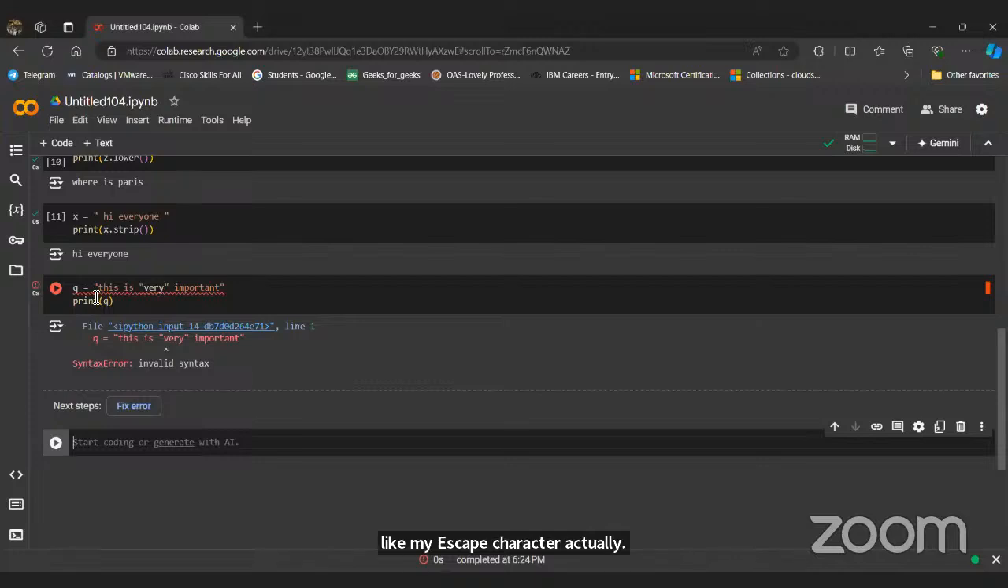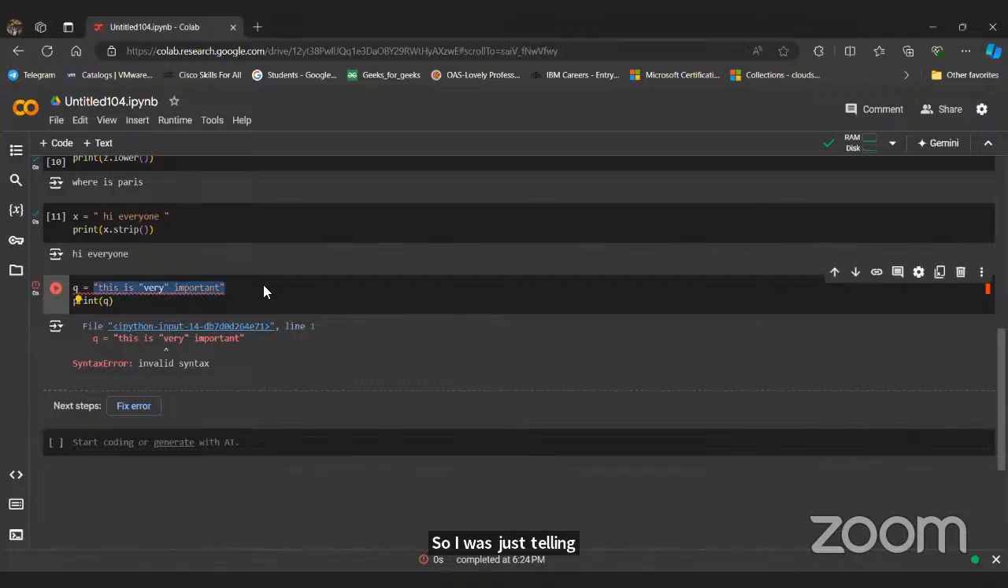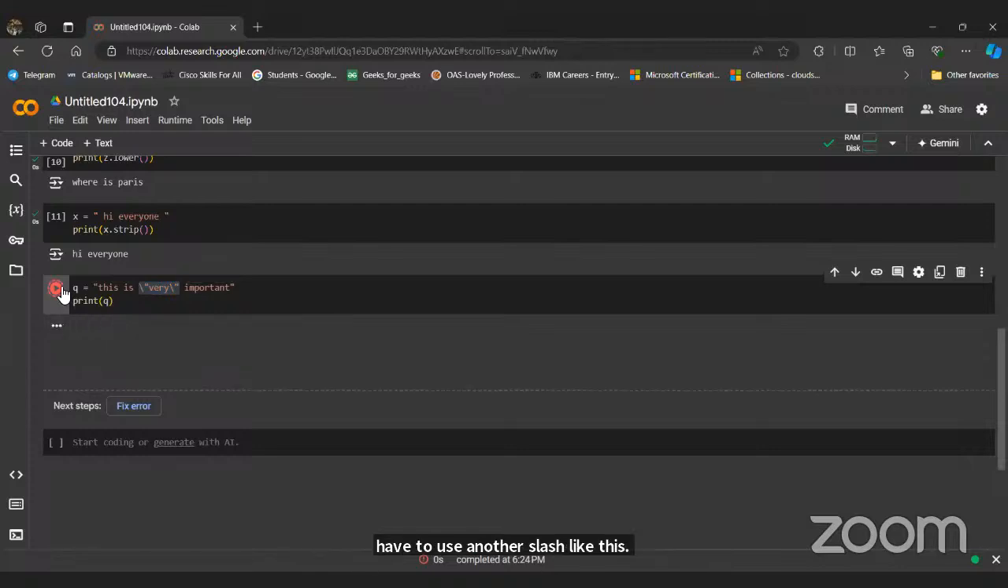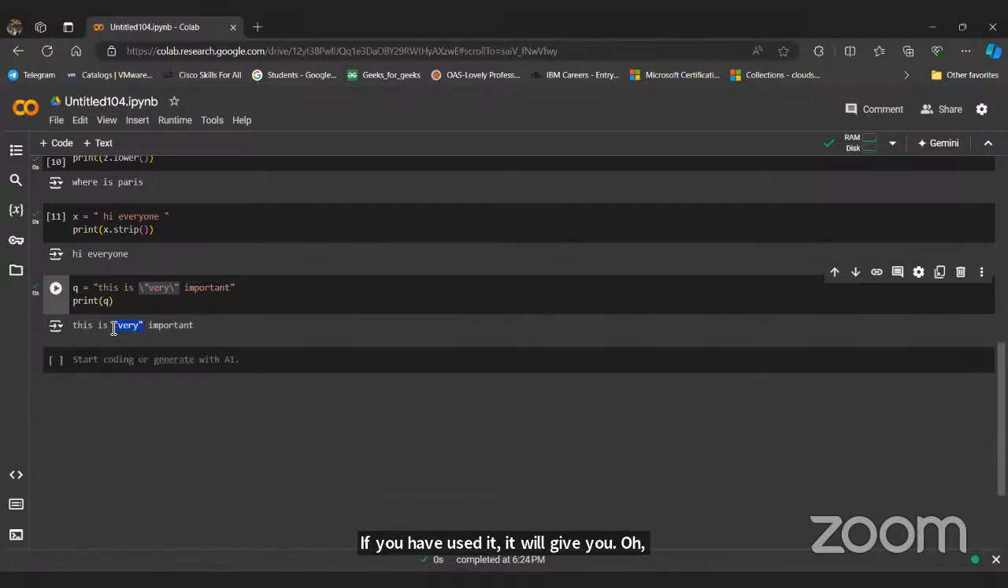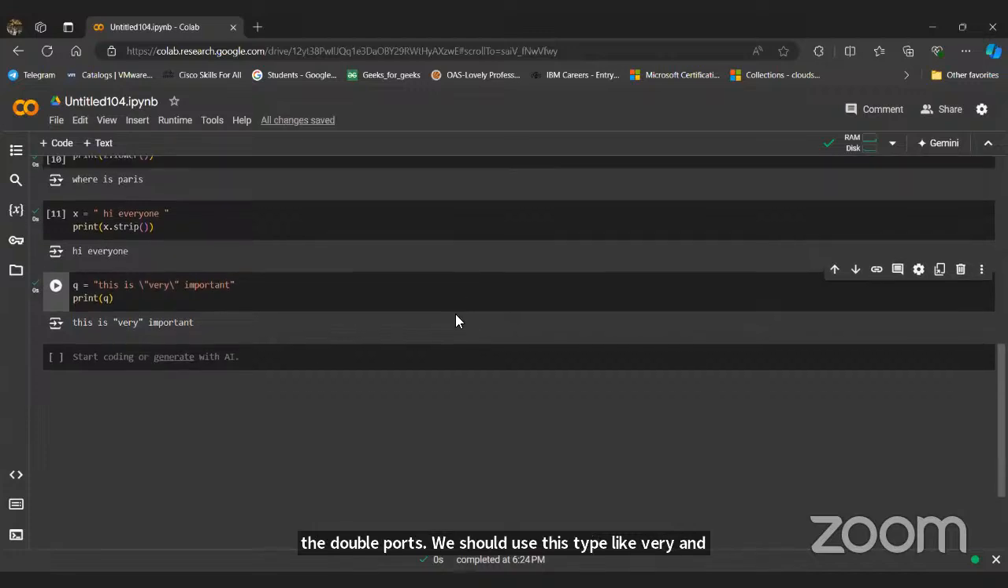So I was telling you, if you mention quotes inside double quotes, it will give you an error, because you should not mention a double quote inside double quotes. So instead of that, you have to use the escape characters. For that, you can use a slash symbol here, and then before that quotation, you have to use another slash symbol like this. If you have used it, it will give you the result, which is very important, in double quotes. So if you want to mention anything in double quotes, you should use this.